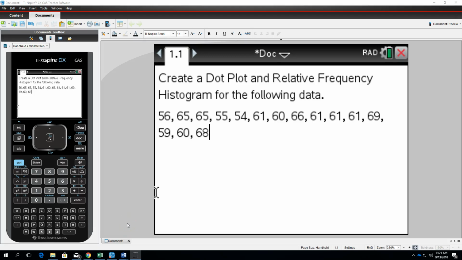Hey guys, this is Mr. Myesis here, and in this video I want to go over how to create a dot plot and a relative frequency histogram using data and using the TI-Nspire.